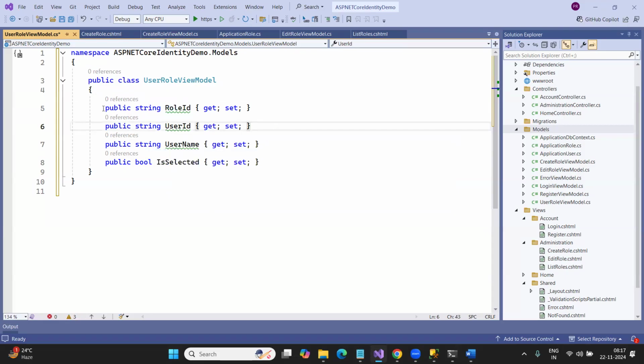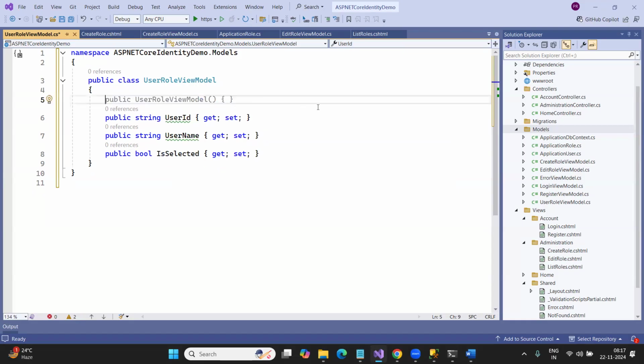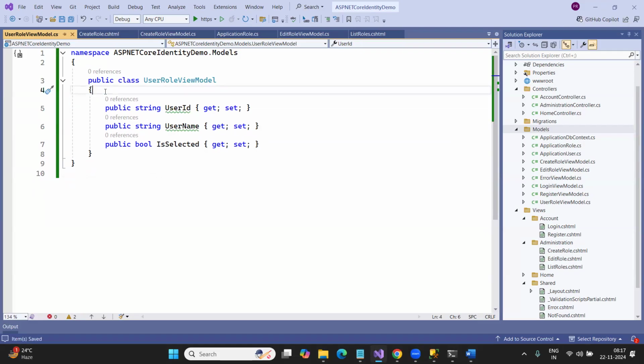Right? That's fine. For all the elements within that collection, that role ID is going to be the same. So why would I put the same role ID again and again? That is the reason why I have removed this one, and I can pass it separately using ViewBag or ViewData. That is a small amount of information which I want to pass, so I can use ViewBag or ViewData.